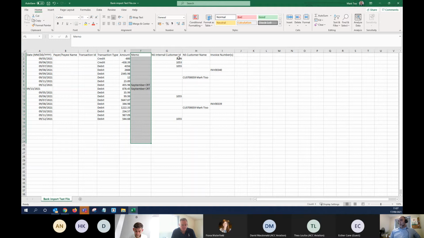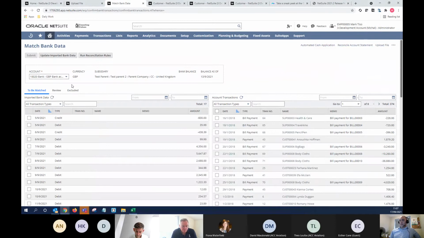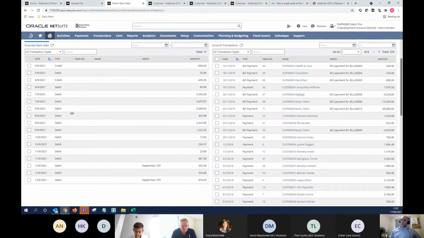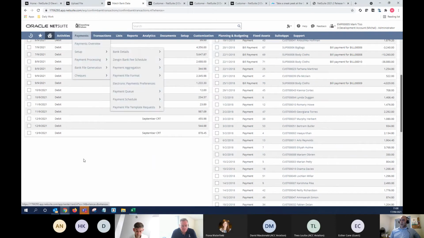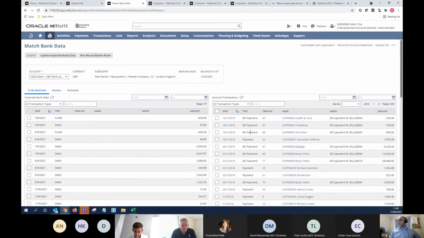So I've got some that I know are going to match. I've got some that I know are not going to match, just to sort of show us this functionality. So we're on the match bank data page. We've got our account in. We can see our imported transactions, and I know full well very little of these / none of these are actually going to be in this list. So I'm not going to be able to reconcile them.